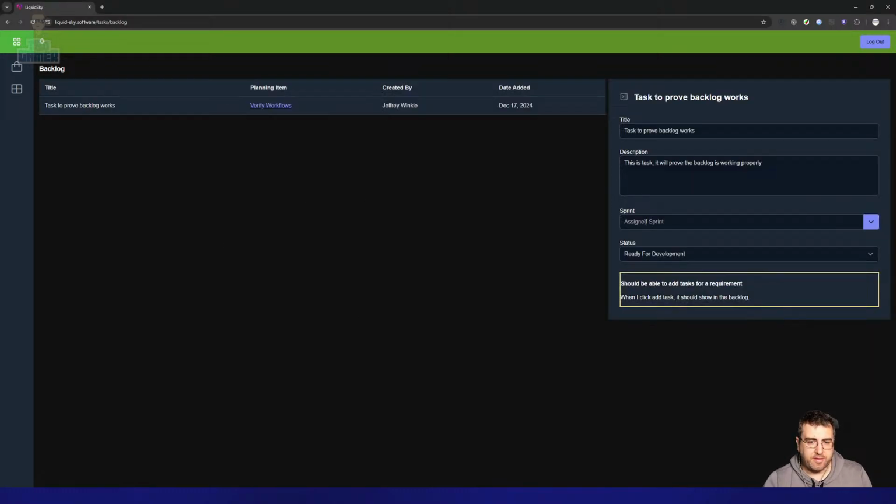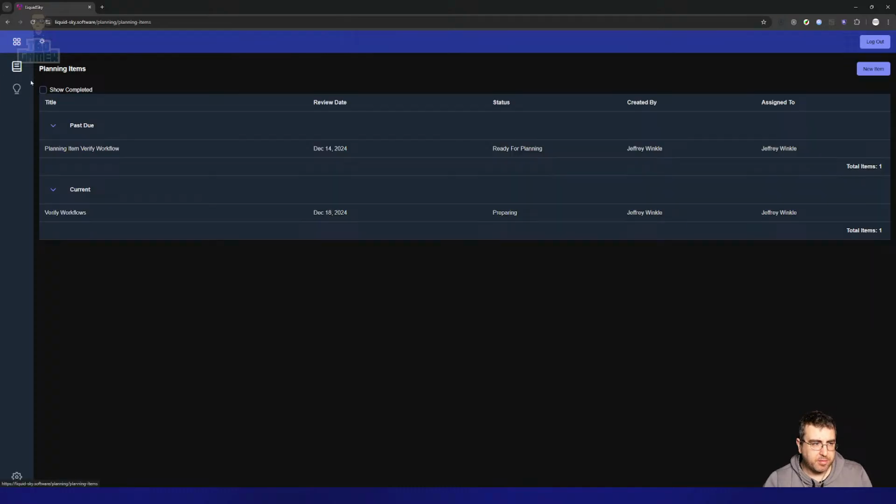But either way, this now task to prove backlog works. This is a task that will prove the backlog is working properly. Again, there's no assigned sprint for it. It's ready for development. And here's the requirement it comes from. Again, just to highlight that the requirement is attached. Let's go back to planning items.